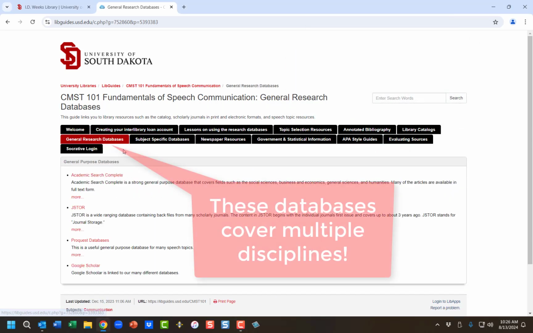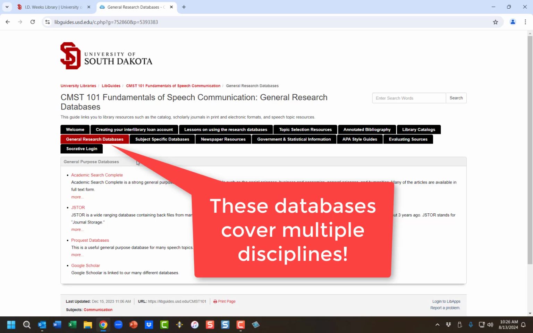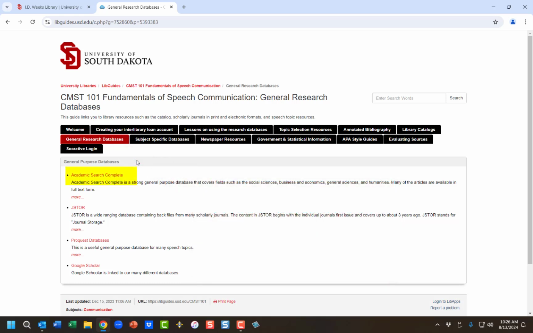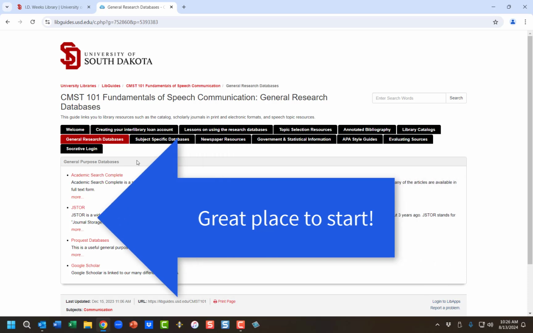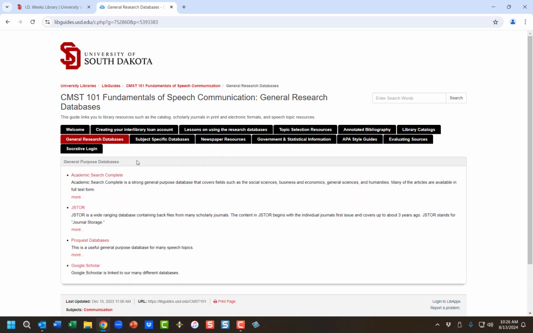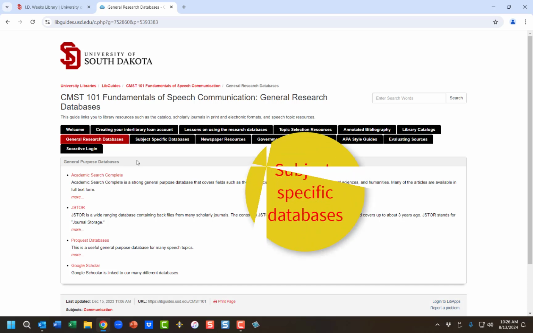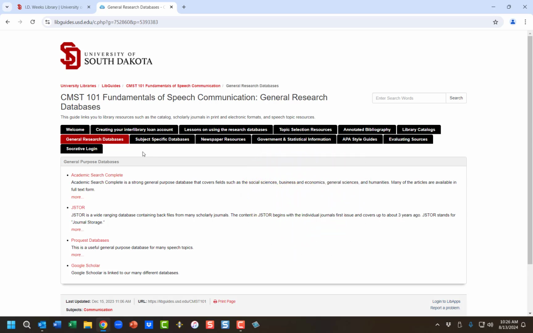Clicking on the General Research Databases tab in the Research Guide will open up a page of databases that cover different disciplines, including Academic Search Complete, JSTOR, ProQuest, and Google Scholar. These are all good databases to begin your research, especially if there's not a subject-specific database for your area of study. Subject-specific databases are organized around supporting a specific academic discipline or subject area.